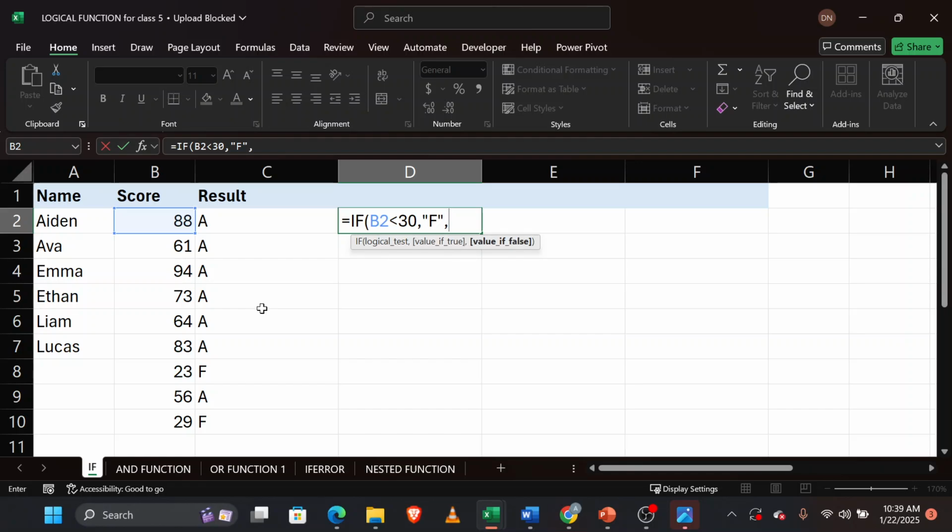Now, if I put a comma, it's asking me for the value if true, and then the value if false, and then I close my bracket and enter. But what will happen to the third value that we want to put there? This is where we call another if function.